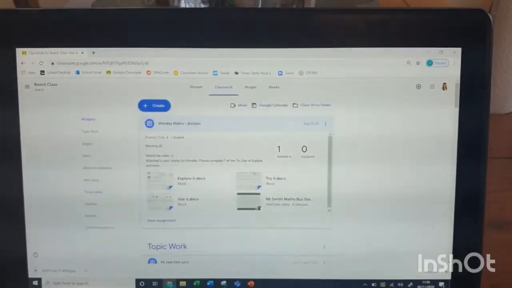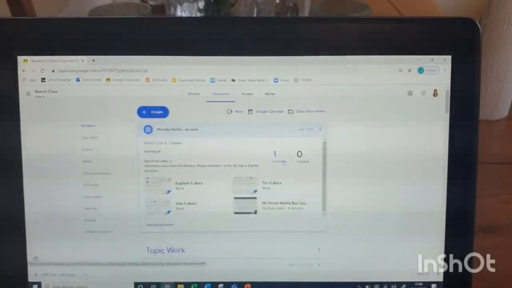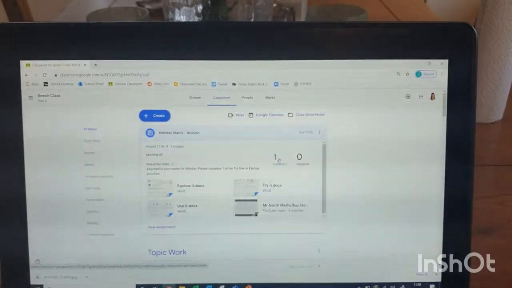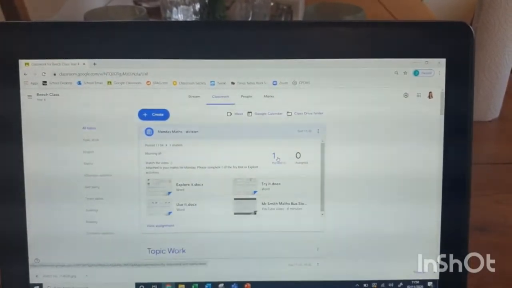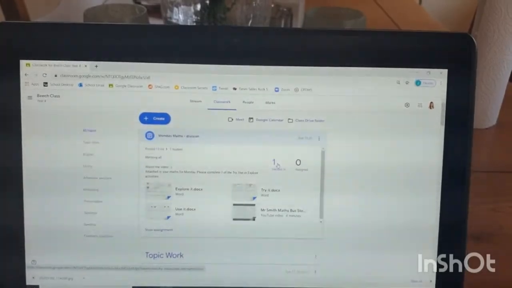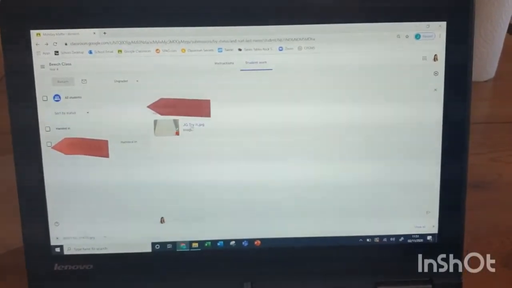Here's the assignment in my Google Classroom, and it clearly says handed in by 1. So I know that that child has now handed it in. If I click on that, it will open up the list of pupils that have submitted their work, and it will show me the assignment that has been completed by that child. From a teacher's point of view, I can open it up. There is that image of the work that you have sent.